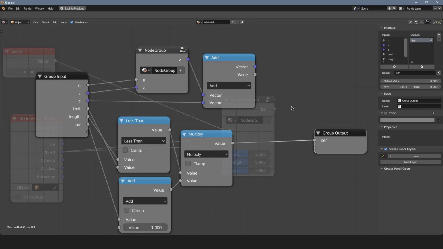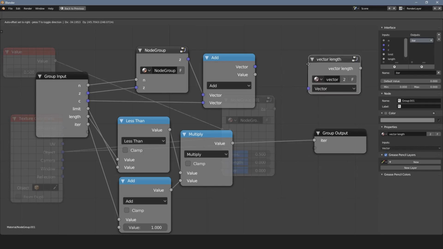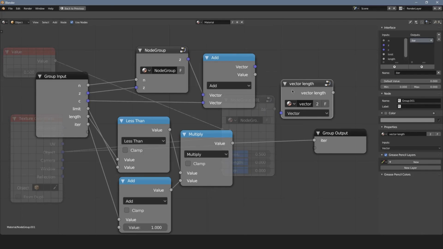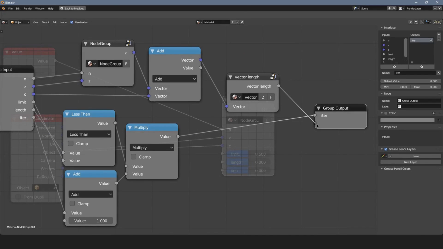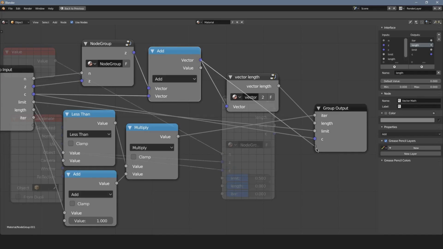And to get the distance of every point from the center of the scene, we'll just add our handy vector length node we made earlier by going to the group right here and adding our vector length. If you've named it like I have, you can just plug the output of the add into there, and this will then be our vector length. Sure, we can just call it length. And now we want to keep the limit and the C, and then the output of the add is going to be our Z, and then we want to keep the N here.